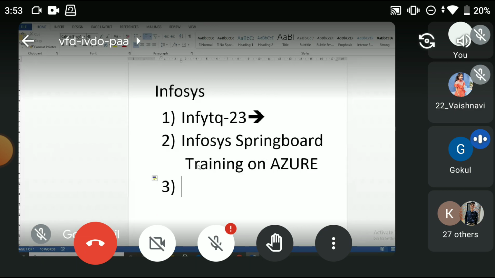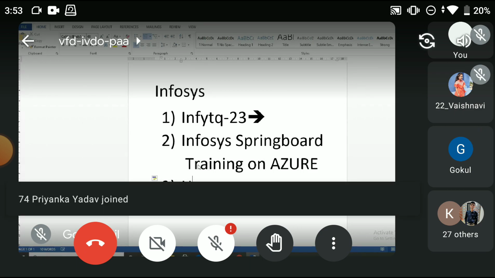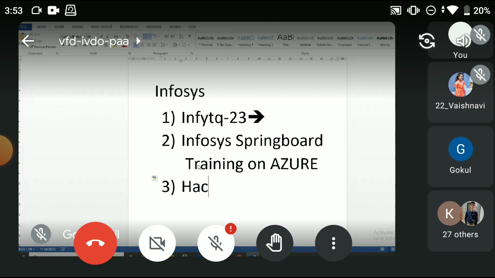Once it is completed with these two, again Infosys has started from this year Hack with Infy for 23, 24, 25 batch. So they have started these three initiatives. InfoTQ, already we have done registration, and we are going in the process of this Infosys drive for 23 batch. Infosys Springboard.